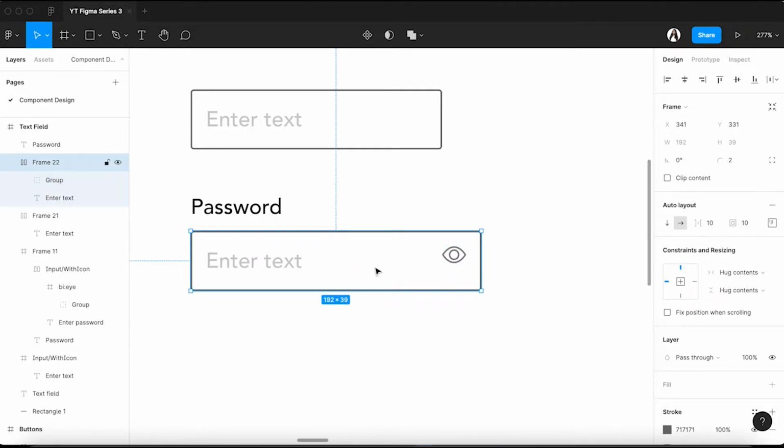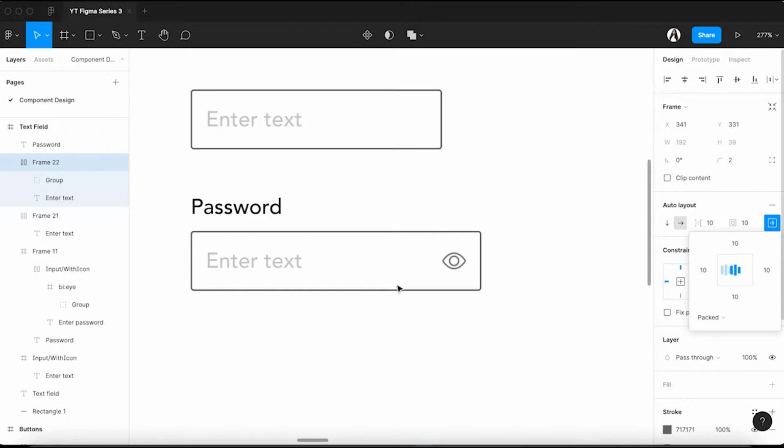Right? And this is also auto layout. So now this auto layout has two elements. Let's try to align this horizontally by the alignment tool here, and you see we achieve the text along with the icon.